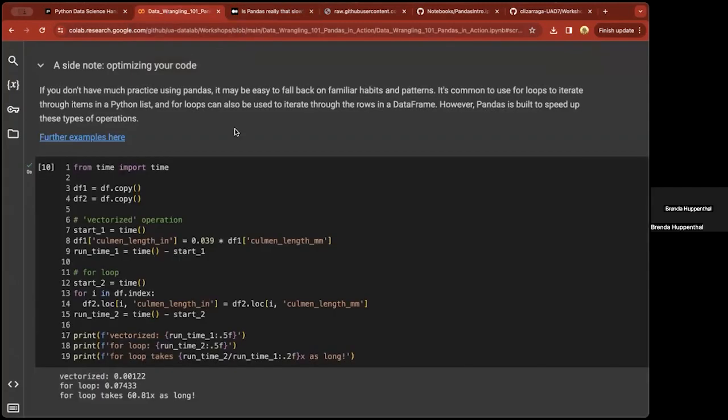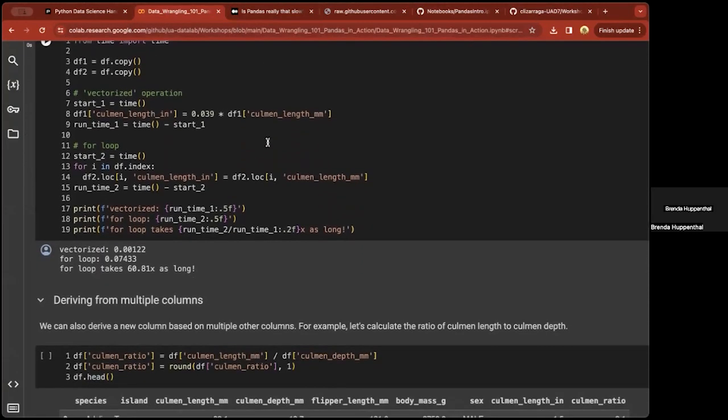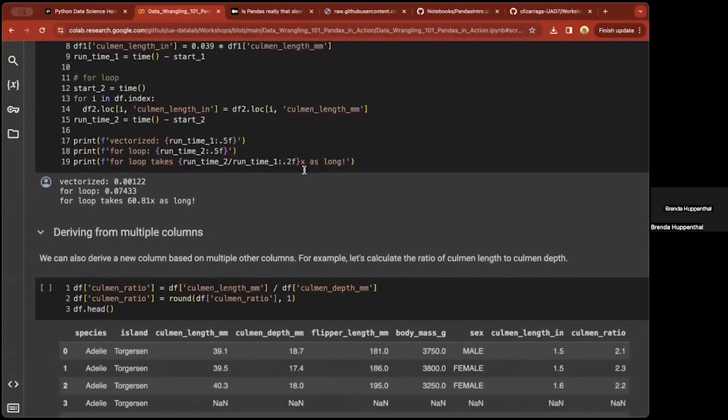And that's going to be relevant as you start working with larger and larger data sets. You want to be processing the data as quickly as you can.